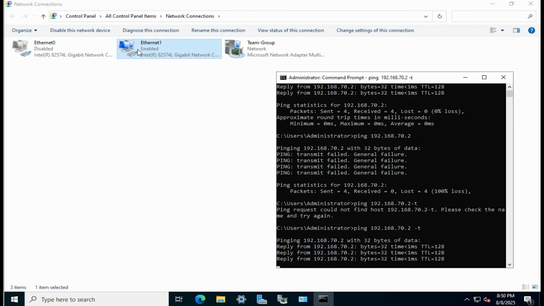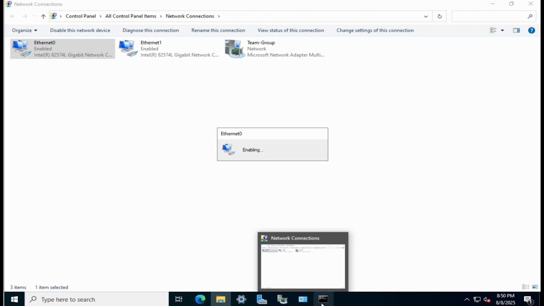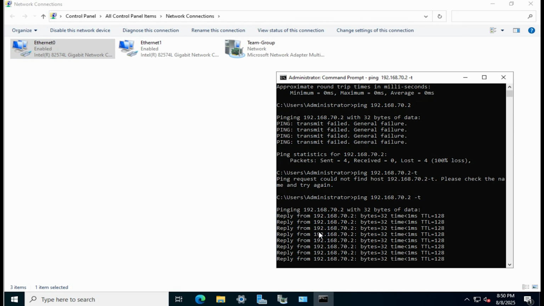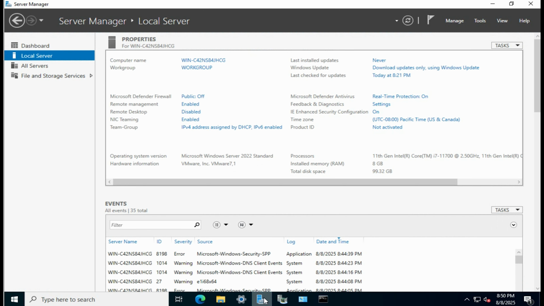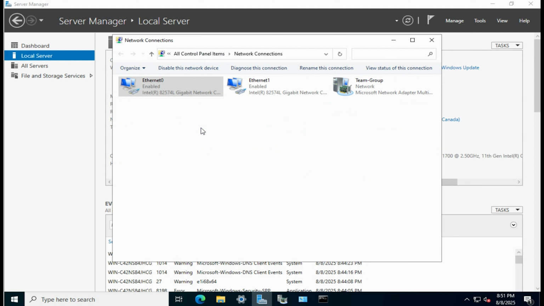NIC teaming in Windows Server 2022 is a powerful feature that enhances network performance and reliability by combining multiple network adapters into one logical interface. Whether for increased bandwidth or failover protection, it's an essential tool for modern server environments.